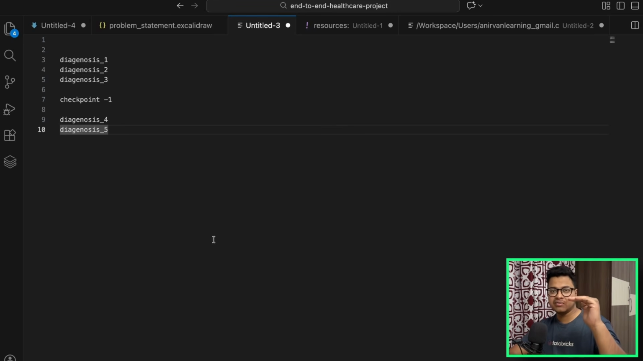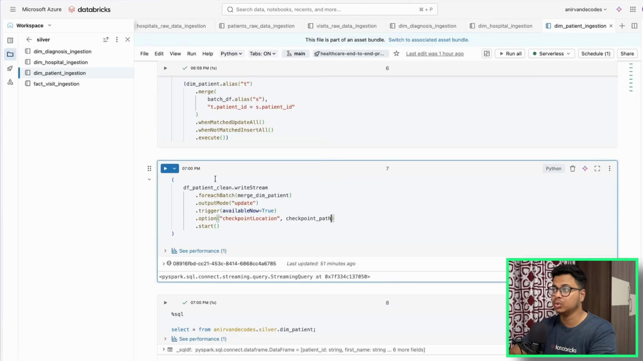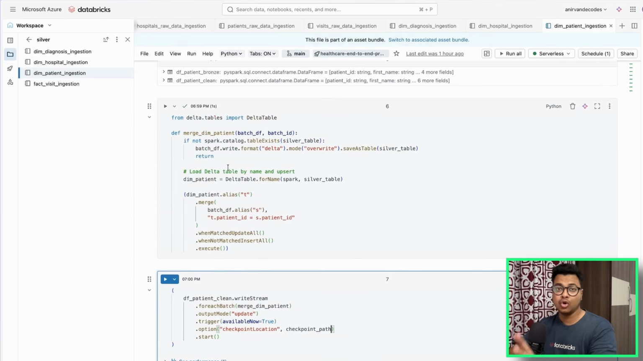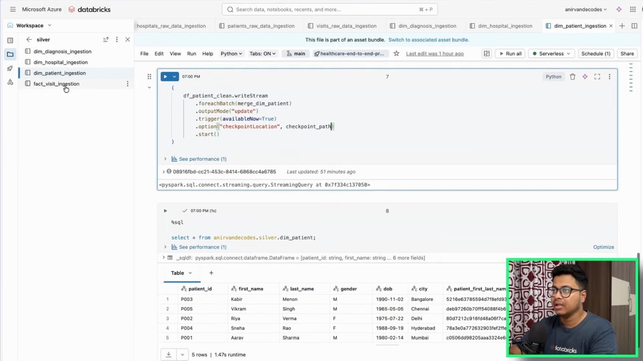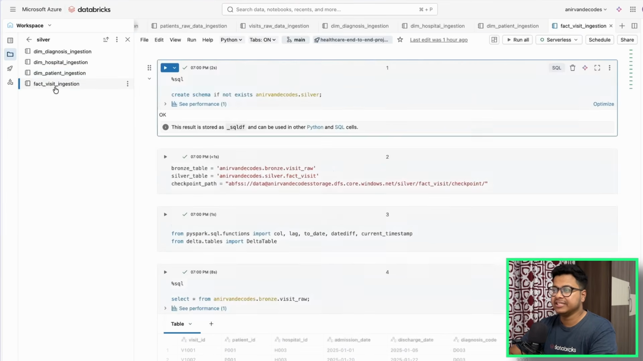So if I run my silver layer first, it will read everything and do a checkpoint, and next time it will see whether any new records were inserted. If there are any new records inserted, it will read only those records. So this is very important: use spark.readStream, not spark.read. Spark.read means you are reading everything that is available in that particular table, but that is not the intended behavior that we want, correct?